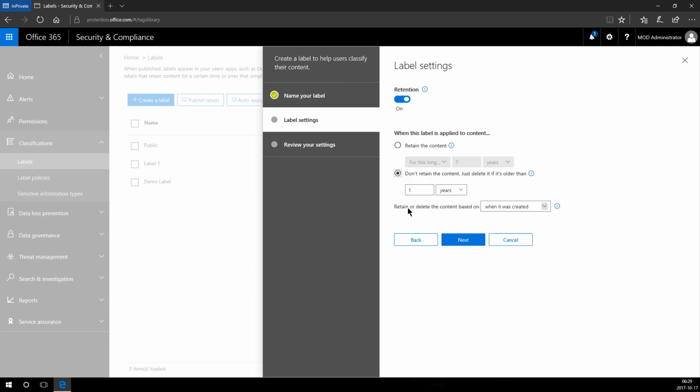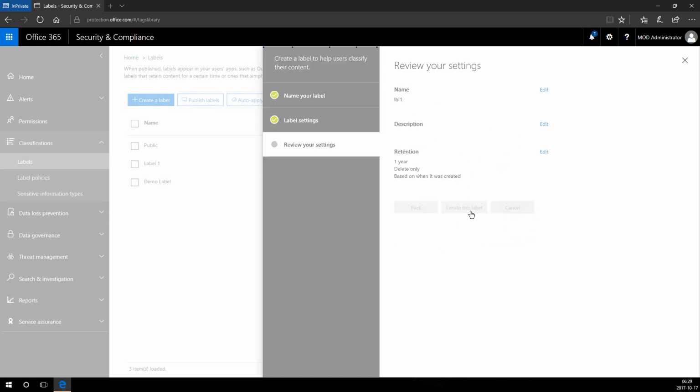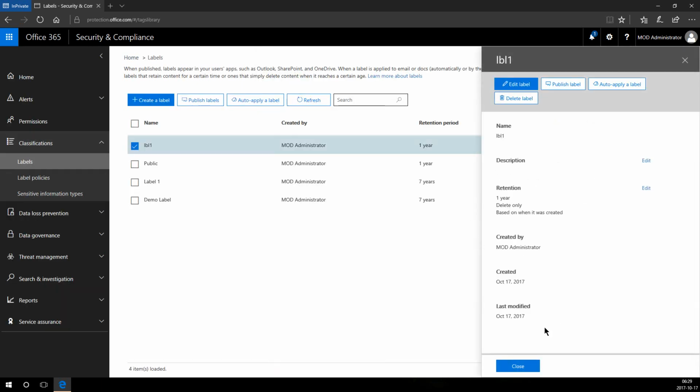Once that is done, you can define how this timer should be started. I'm going to say retain or delete the content based on when it was created, or you can define when it was last modified or when it was labeled. I'm going to click next, and I can review my settings. If I'm happy with my settings, I can click create this label. It will take a few seconds, and then the label will be created.